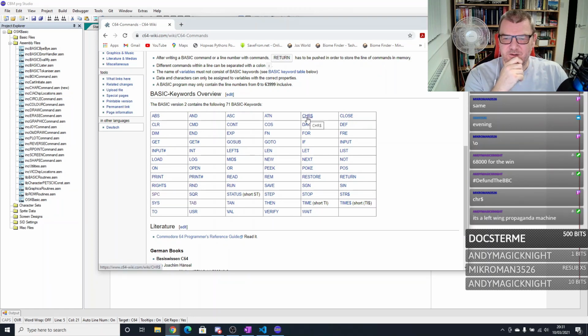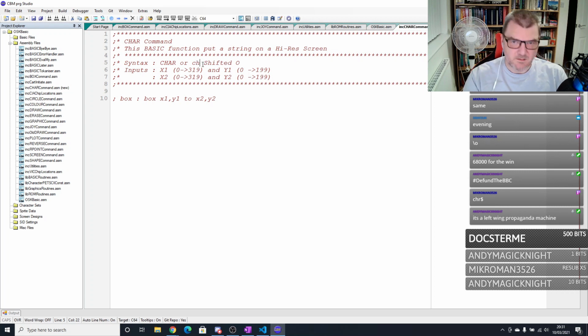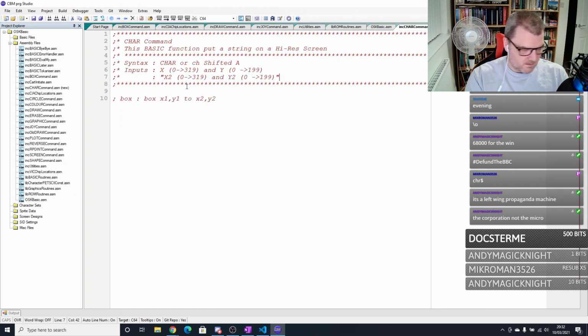So yeah, so we can't use C Shift H. So it's going to have to be CH Shift A. You might as well just type in CHAR. Right. And the commands are XY text. So X, Y. And oh, the corporation. Yeah, I suppose. And then text.